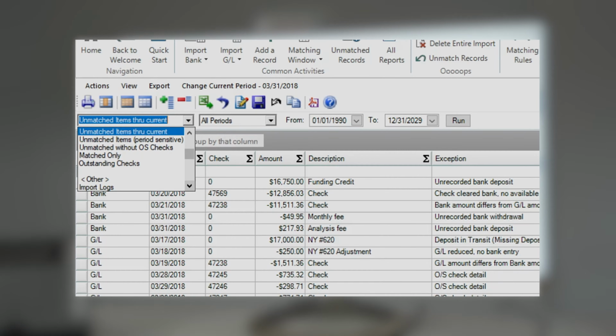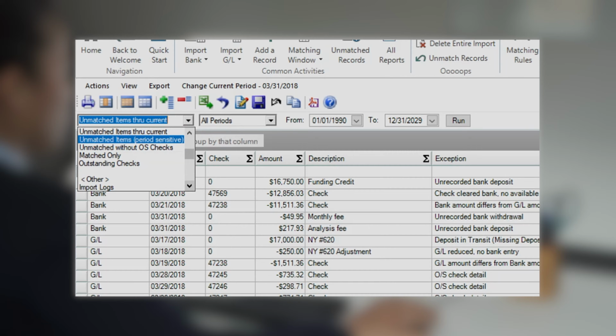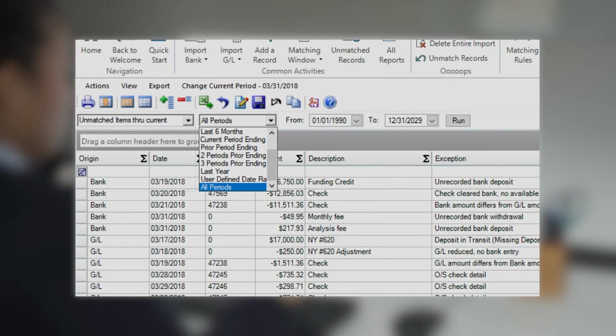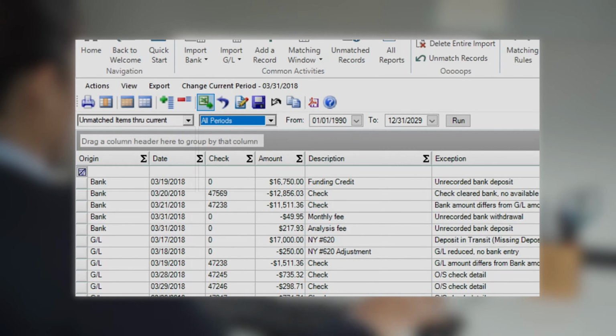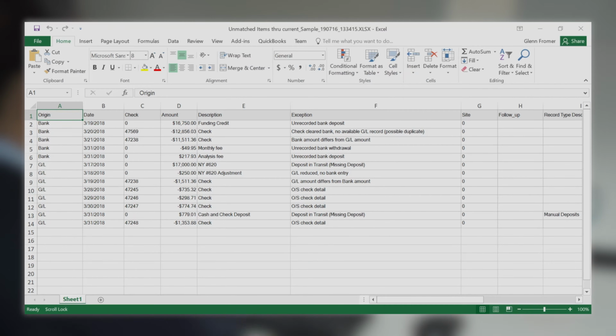Other reports include matched, outstanding checklist, and a full reconciliation report. You can run reports for any period and export any report to Excel.